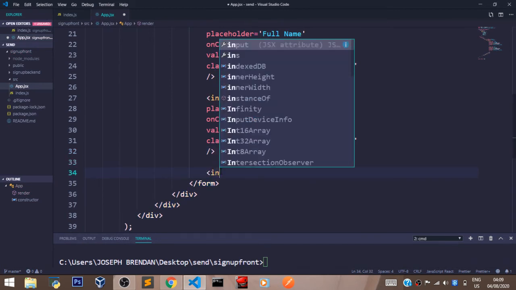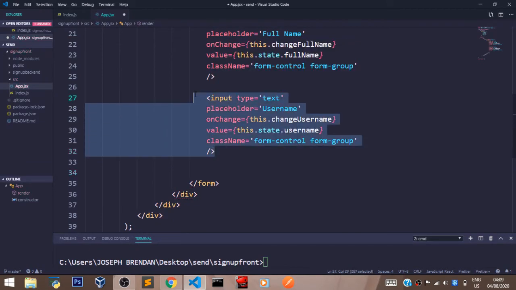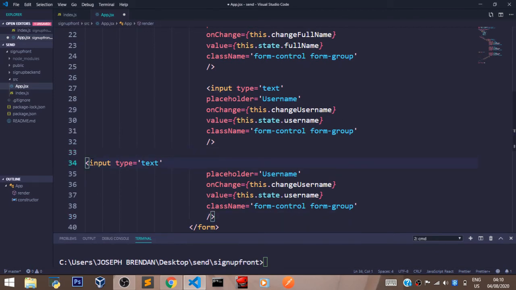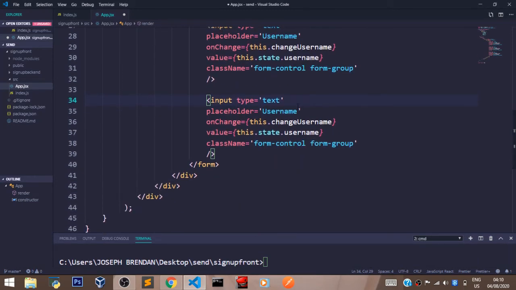Now let's create another input field. I think we can copy and paste this. Let's fix this. So the next field will be our email field. Now let's set the placeholder to email, and let's set our onChange event listener to a method changeEmail. Actually, the names of these methods are not fixed. You can call them whatever you want to call them. Now in our value attribute, let's set this to this.state.email, and let's leave the className as it is.